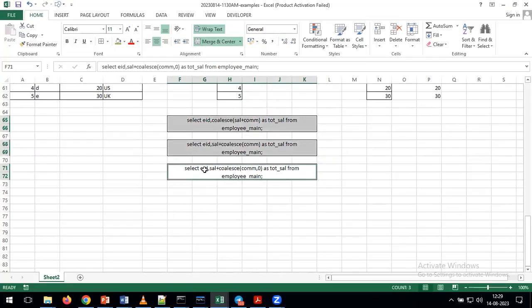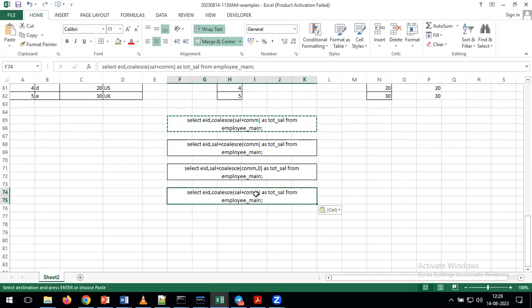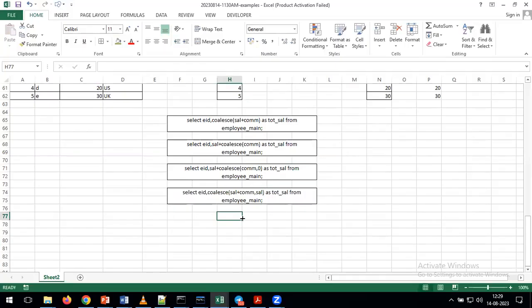The first one only: salary plus commission, comma, salary. Salary plus commission, comma salary, which is nothing but a different query again. Okay, 4th query. Any other answers? Okay, we'll go one by one only.